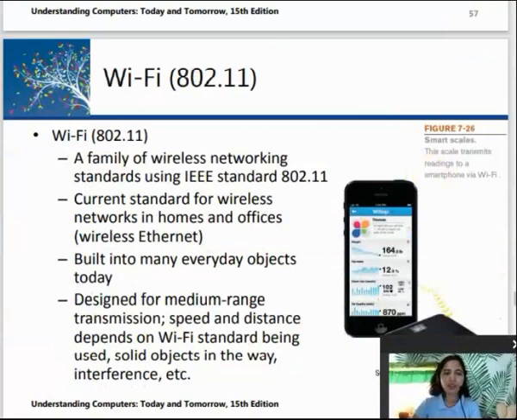Wi-Fi. It is actually the most common networking standard for home and business wireless LANs. Okay, so Wi-Fi is 802.11. It is actually a family of wireless networking standards that uses the IEEE standard. This Wi-Fi is designed for medium range transmissions, and the speed and the distance depend on the Wi-Fi standard being used, solid objects in the way, and interference.